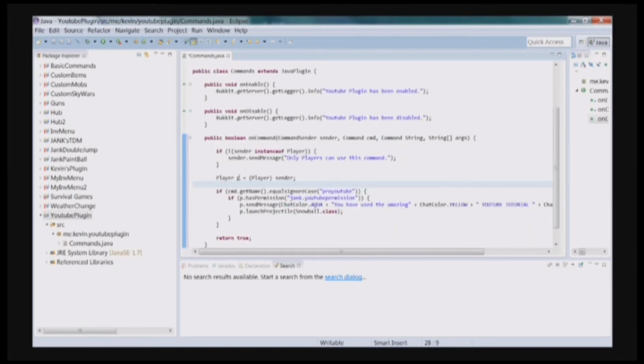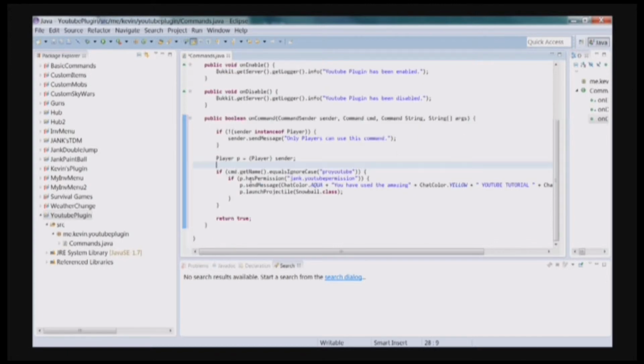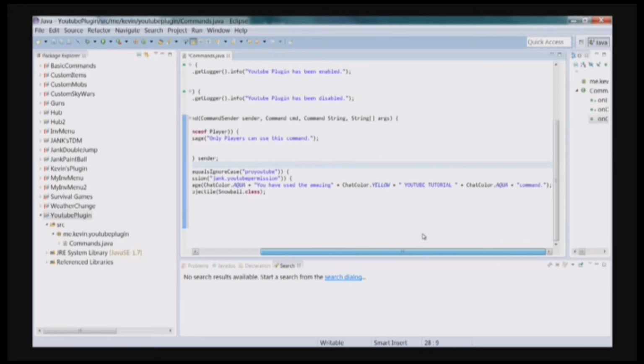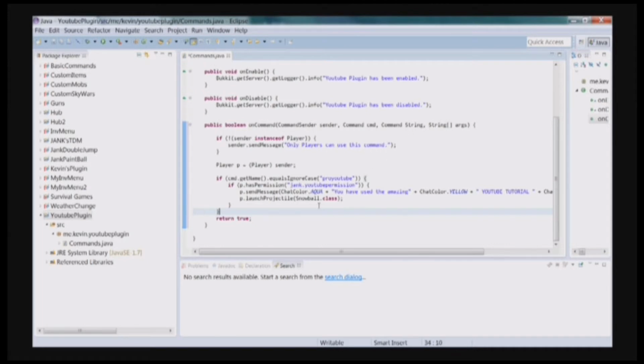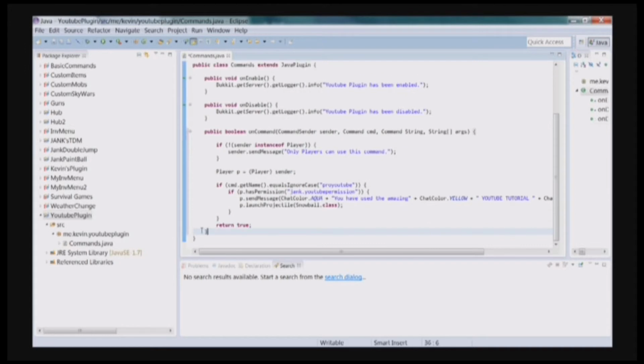We're going to cast sender to a player. We're going to say if the command name equals pro YouTube and the player has permission, then we're going to send them a message saying you have used the amazing YouTube tutorial command. We're also going to launch a snowball from their location. Then we're going to return, because your boolean just needs a return statement. And then we're going to end that with this, and then end the class with this.